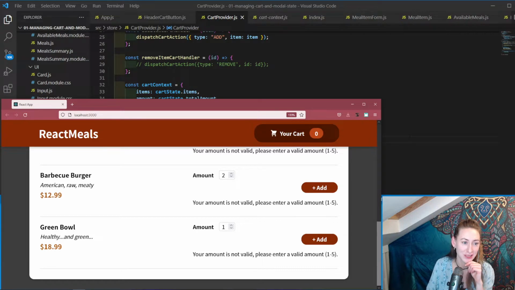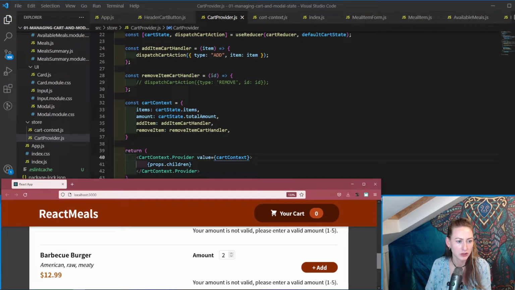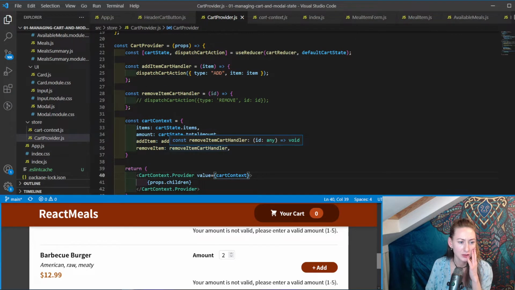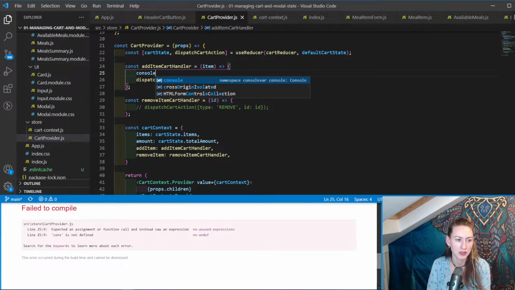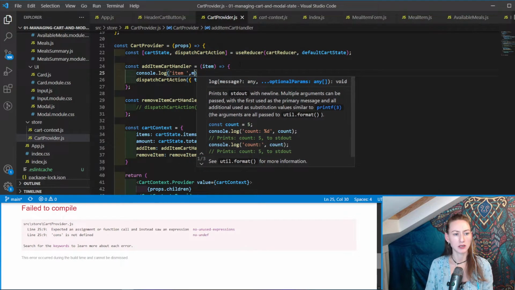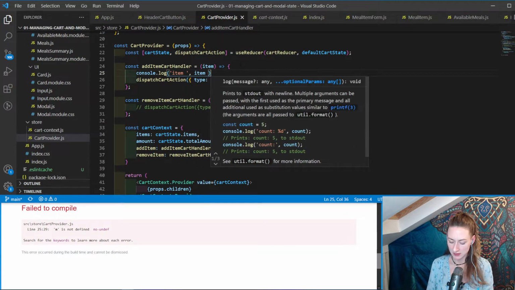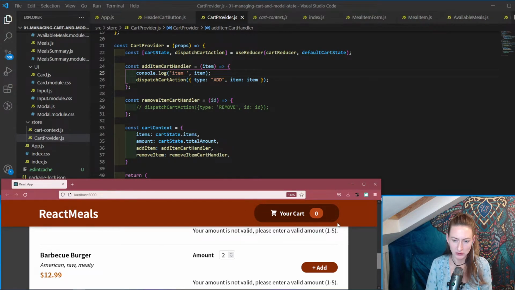I'm delighted with that. So great, we're getting some feedback. So something is working, that's good. So on our add item, we're running our add item handler, which is taking in our item. So let's just console log out our item here and make sure that that bit is happening anyway. So we'll console log out item, comma, and item again, and add our semicolon, and let's see what's going on.